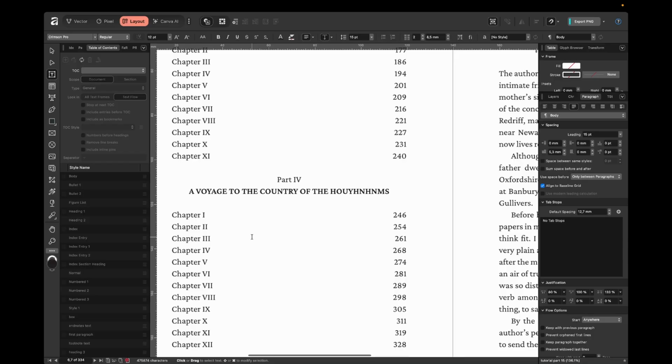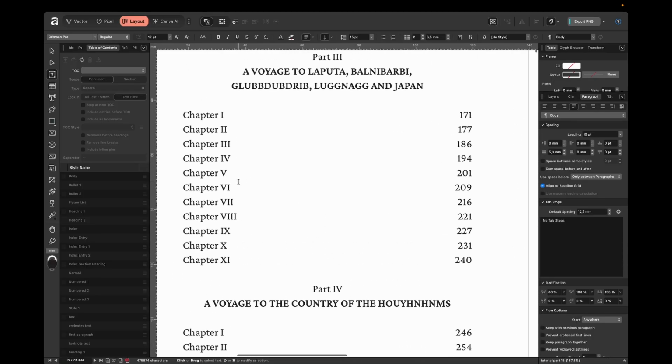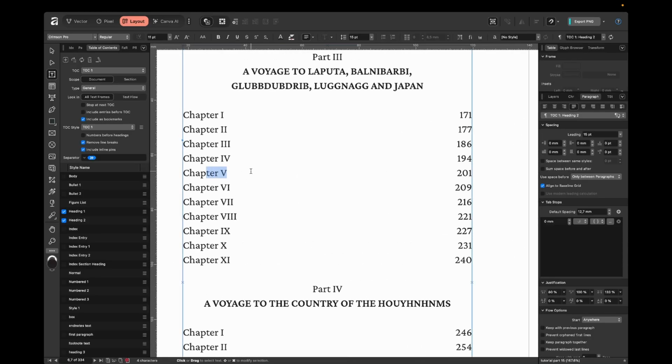And you can also add the lines between the chapter and the number. So select heading 2, paragraph, go to tab stop, and here choose glyph.